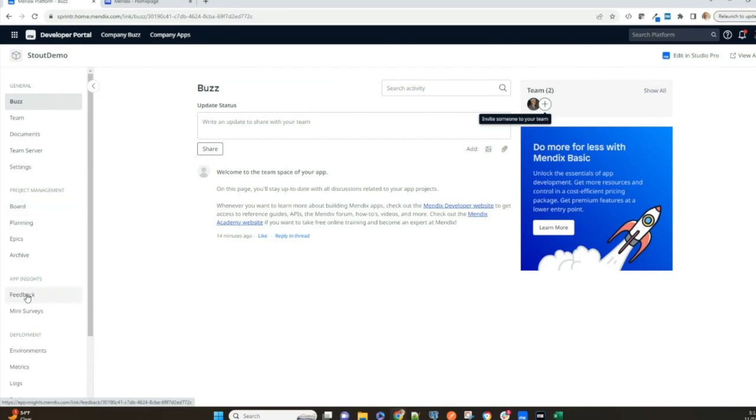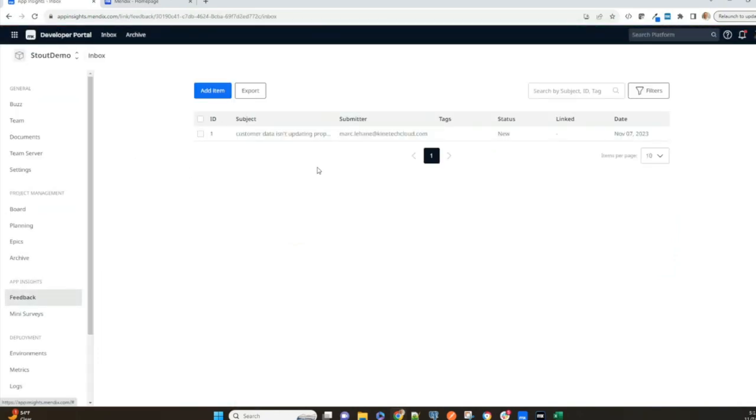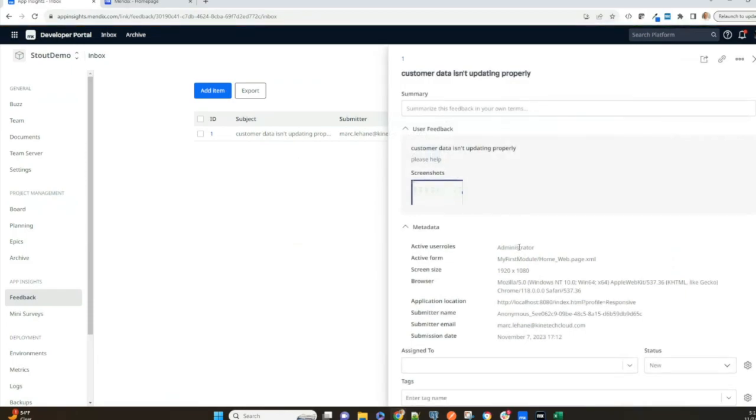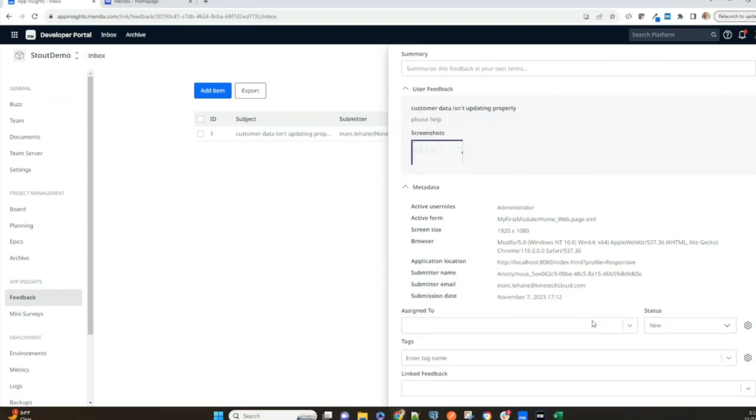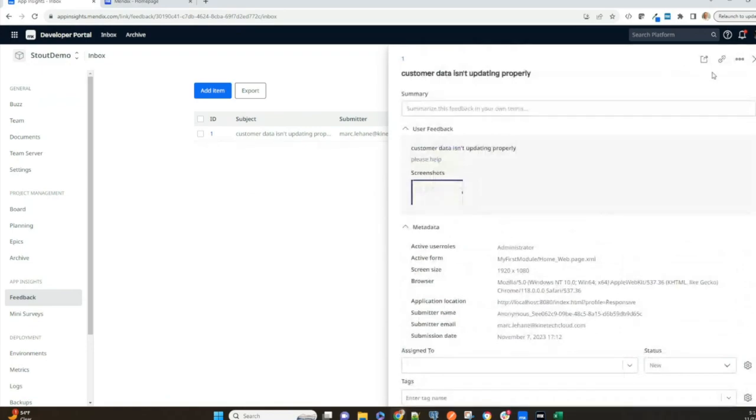But for now, if I'm focused on my feedback within my app insights, we go to the feedback section. The nice thing is when I get feedback here, I can actually see exactly what the user role was, which form they were on, the screen resolution, the browser, some really pertinent information to help me make a decision on how to solve the problem that they're experiencing. I can then choose to convert this to a story.